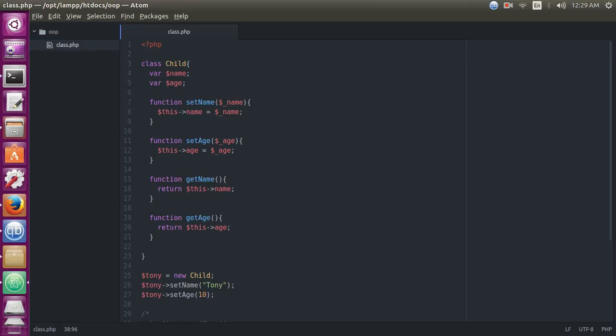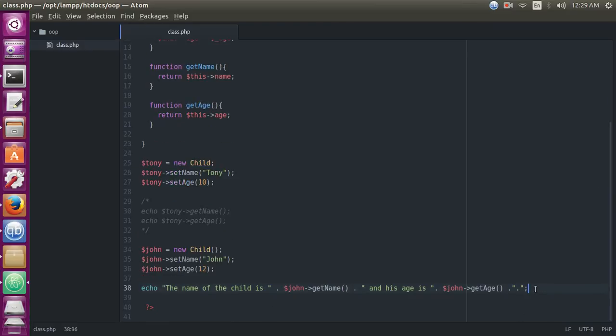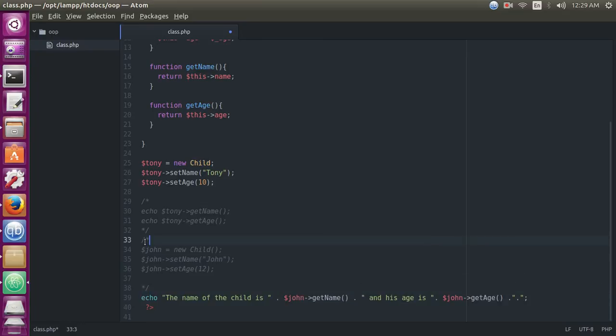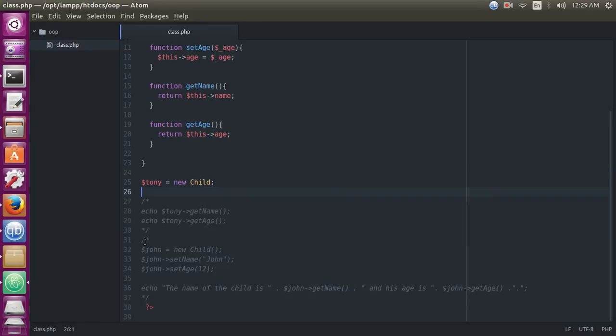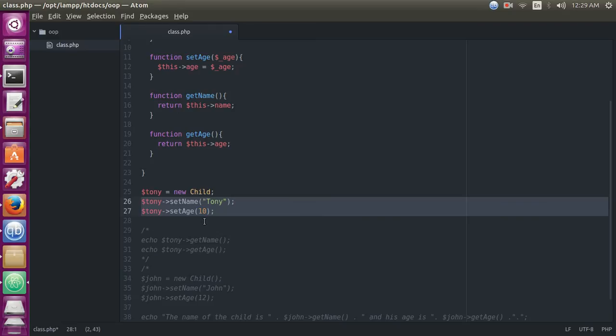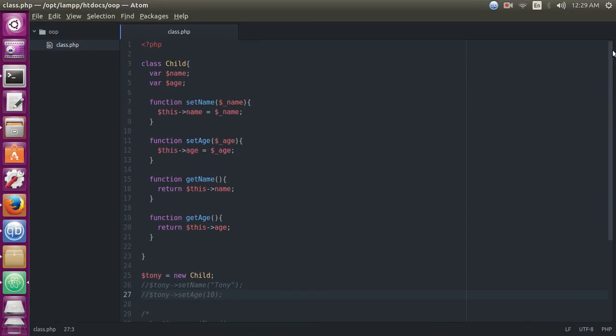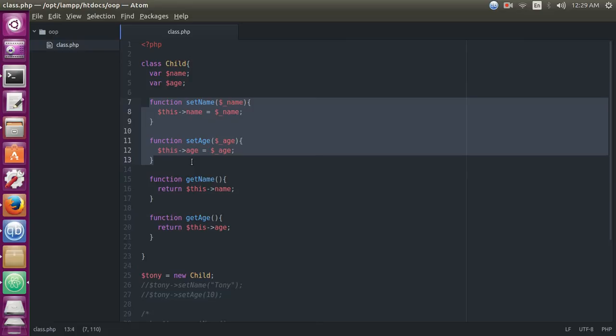Now let's write the code on constructor. Let me comment out this part because we do not need it now and it will create disturbance. You can see we are using these two functions to pass the name and the age of the child. In place of that we can use a constructor. Let me comment them out and we will compare the benefits of using a constructor. Let me remove these two functions.